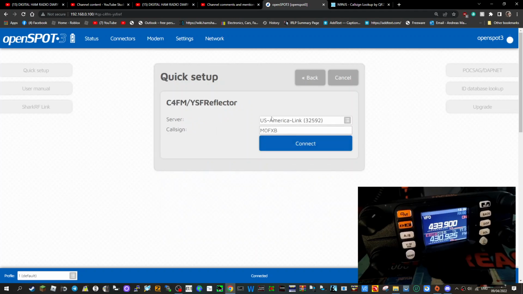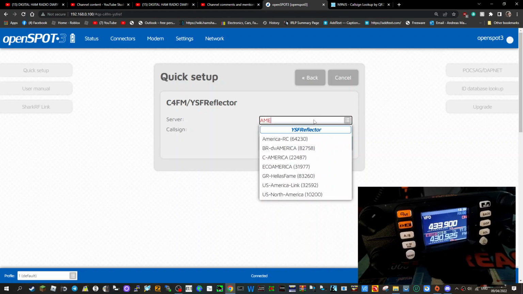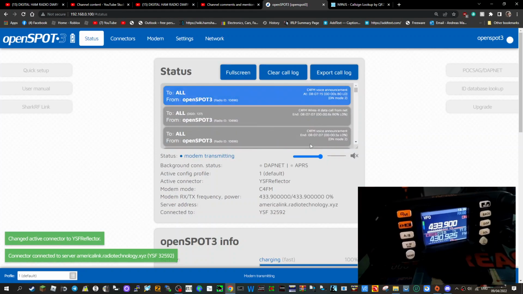I'll do that, and then I'll just put in here, see the way this is for America Link, US America Link, and I've tested this, it's definitely connecting to America Link, but the way I've found it is I just click it, like so, and I just put AM. Just start to search America Link, and at the bottom here, look, US America Link, and then I click that, and I hit connect, and you'll hear the radio.